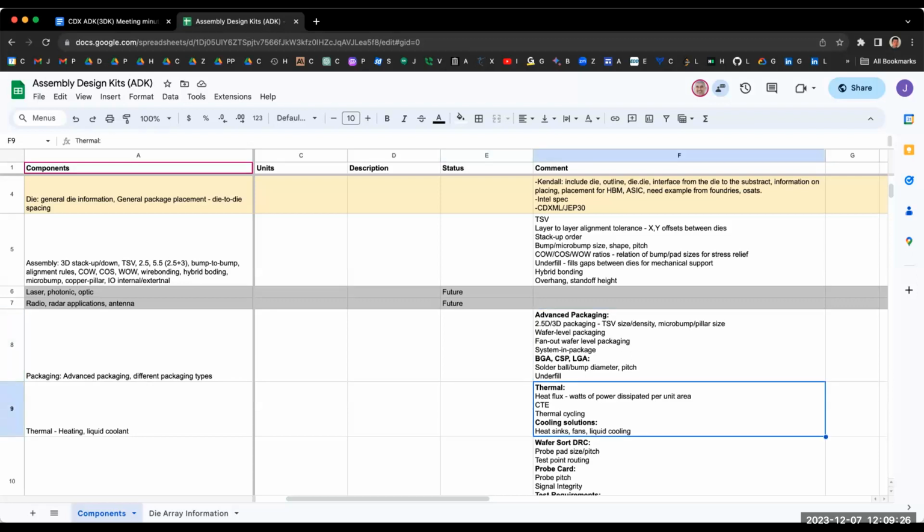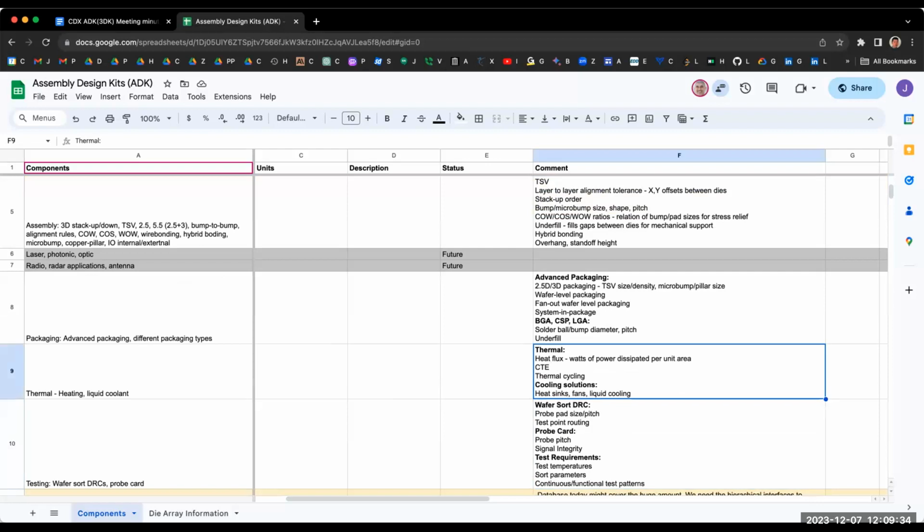And then thermal, I think that's kind of standard. We have quite a bit probably. I think in raw material that we have today, but I just kind of put it in here. I'd like to see if there's any additional that we think should fit into here. In general, CTE, thermal cycling, flux and things like that, and then all the cooling solutions, right?